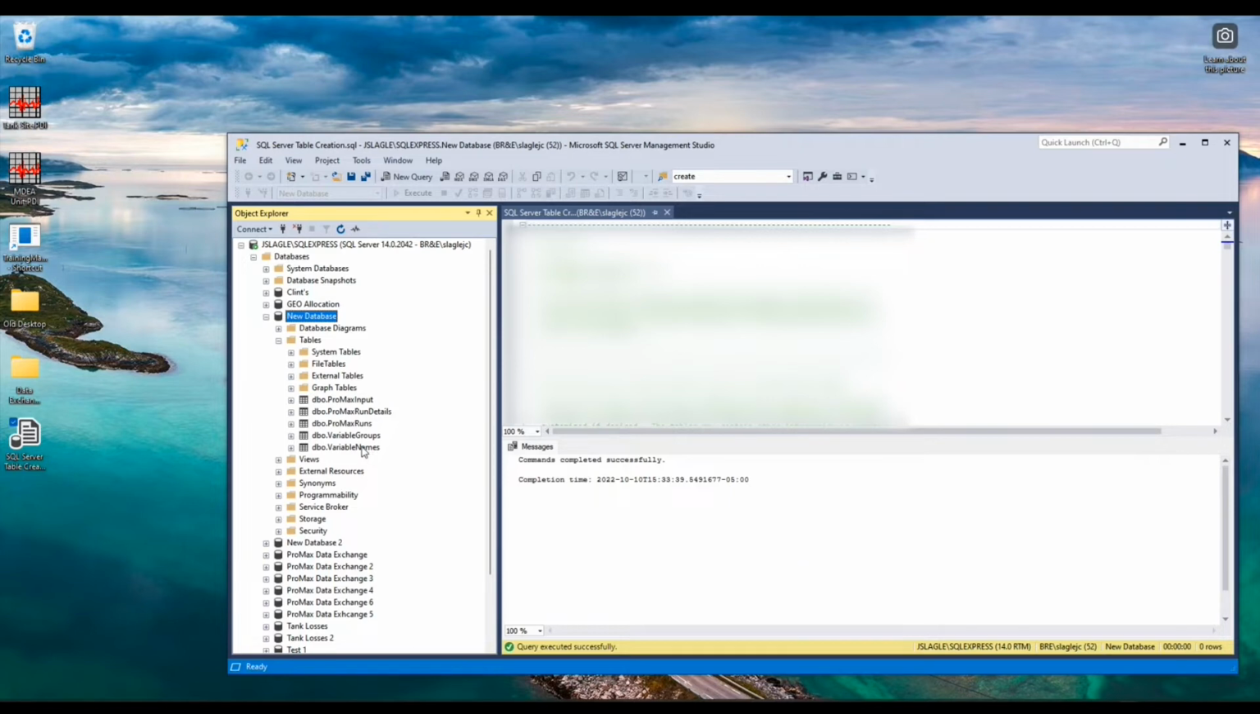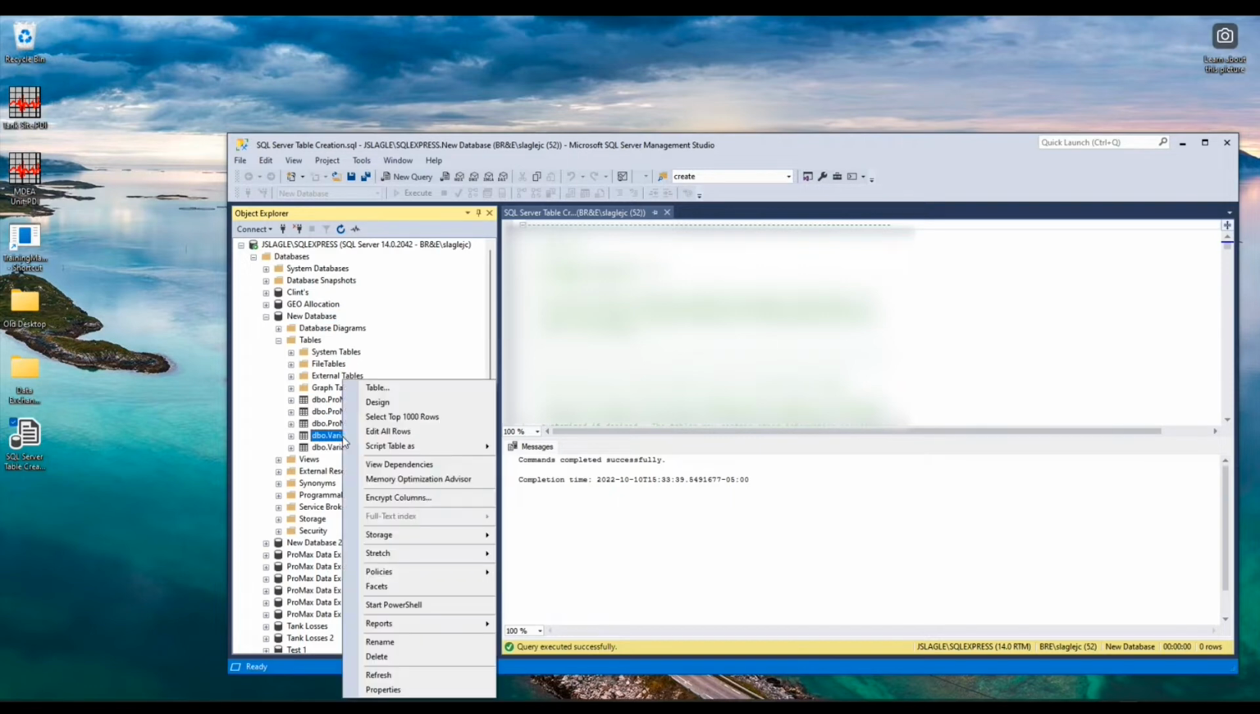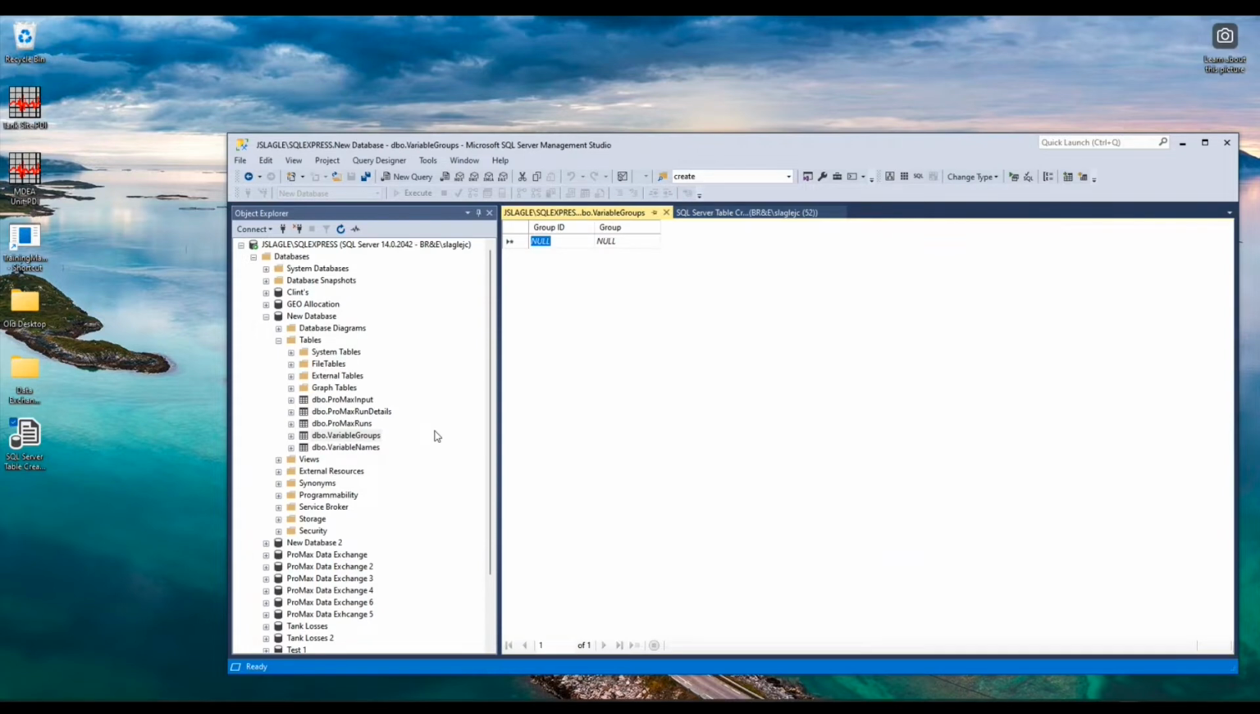The next step, I need to create my groups. If I click right here, right click, and go to edit all rows, I can now create my groups. I need to give it an ID, which is a number, and then I need to give it a description. I'm going to call this one Plant A. I can have as many groups as I want in here. For this demonstration, I'm only going to do one group.